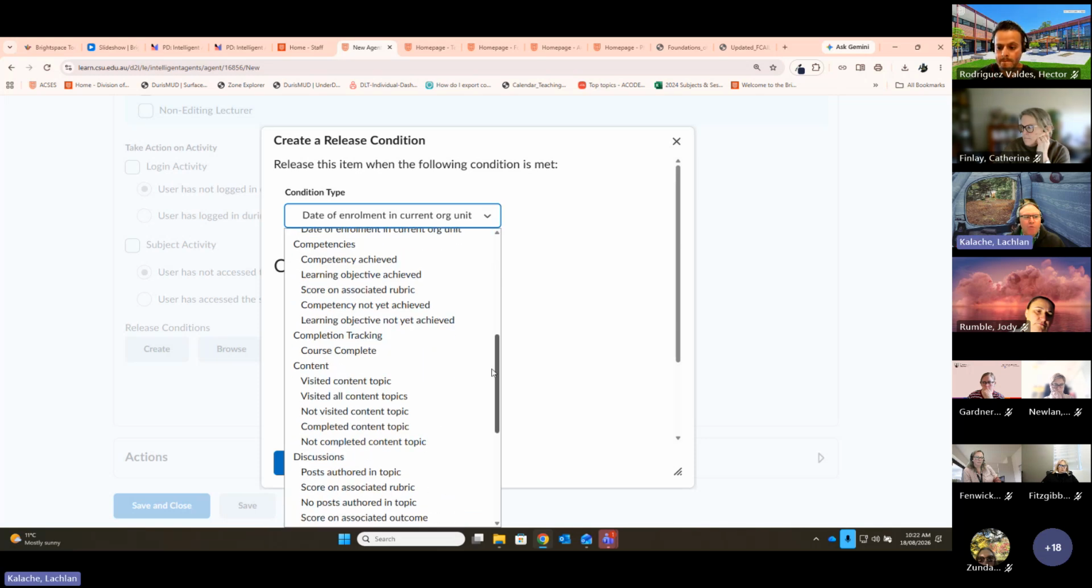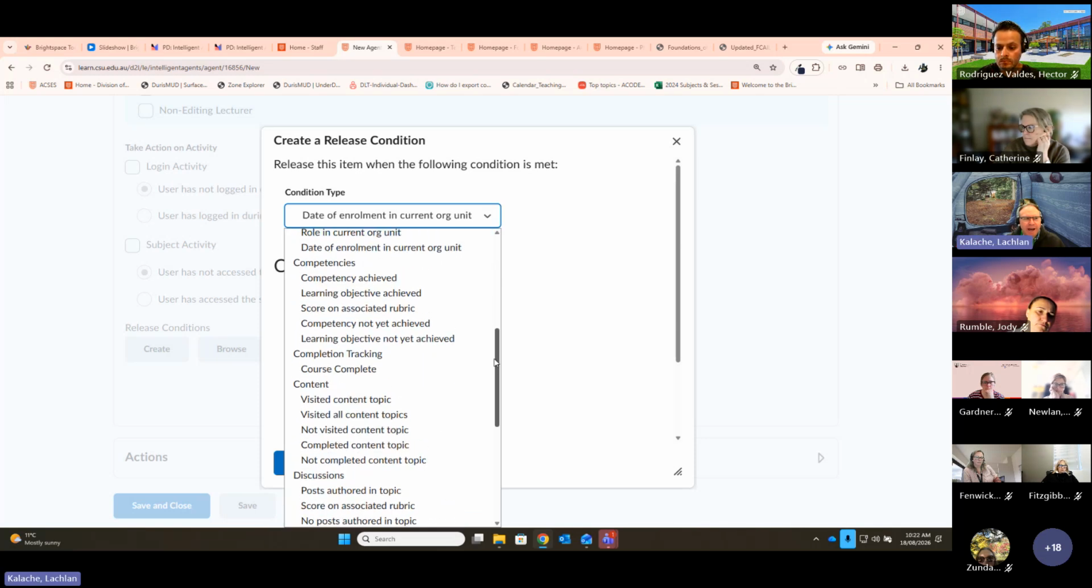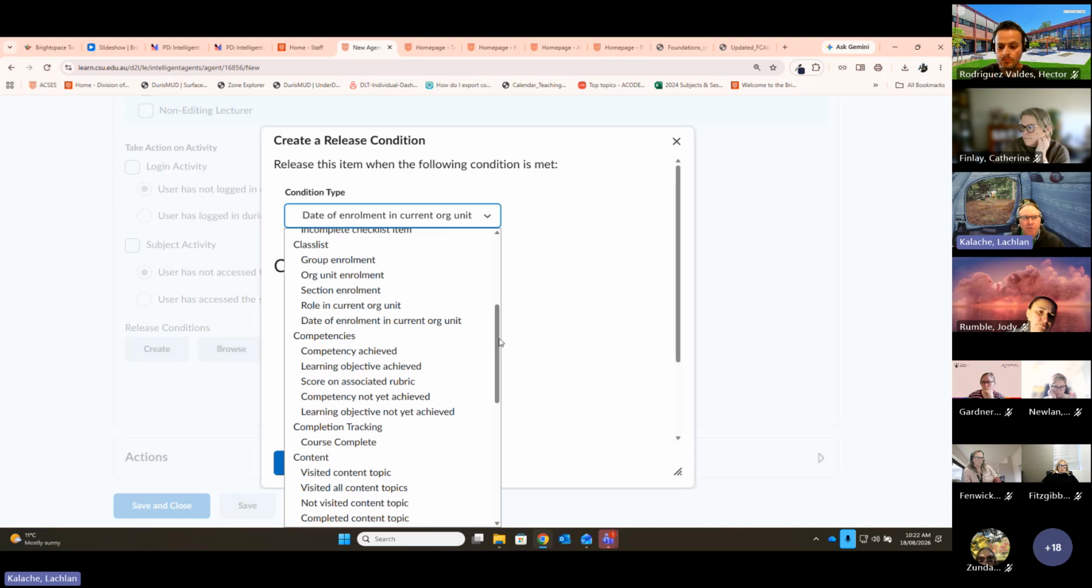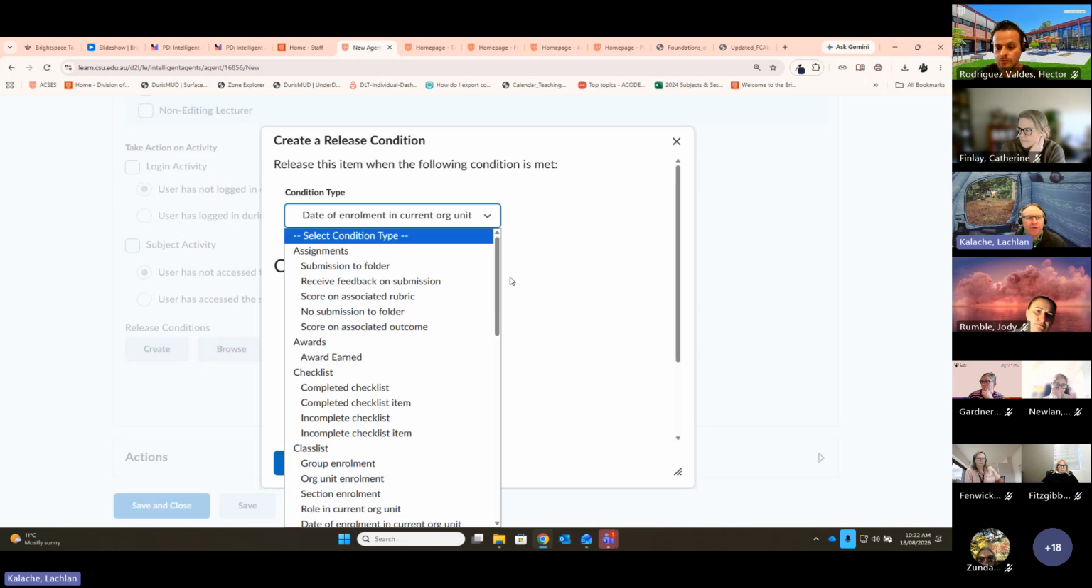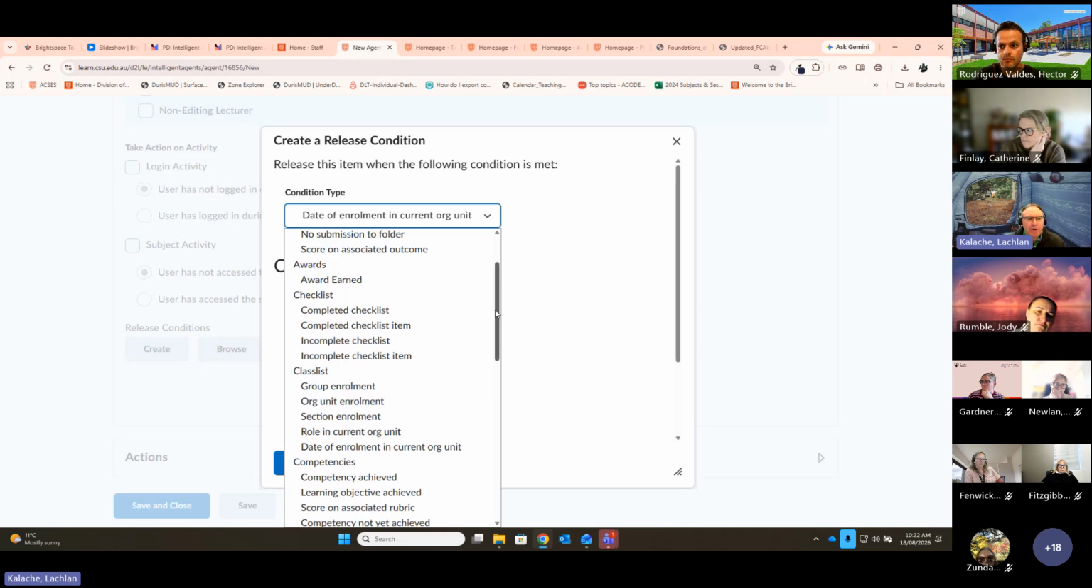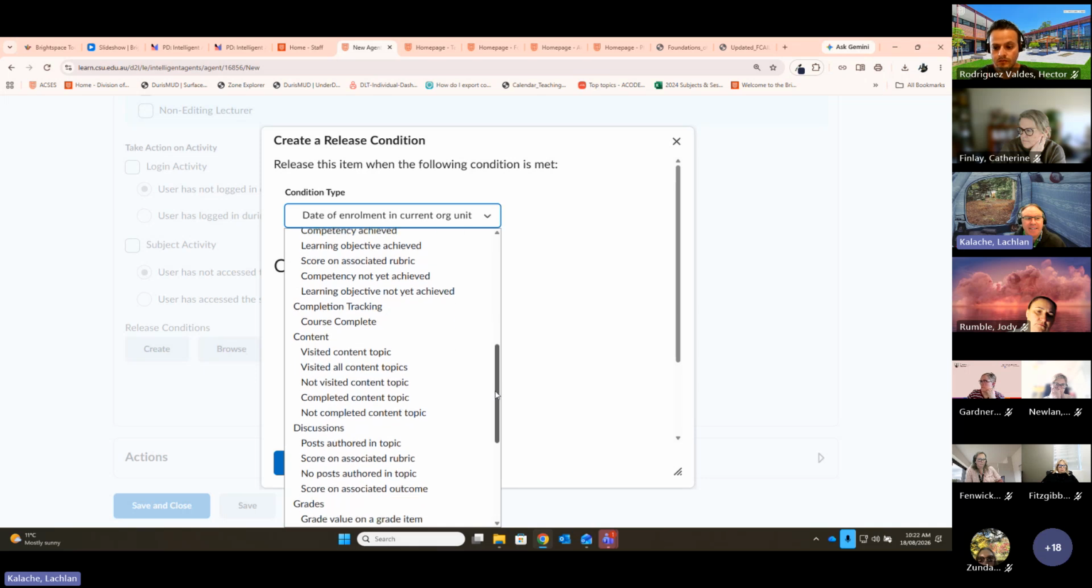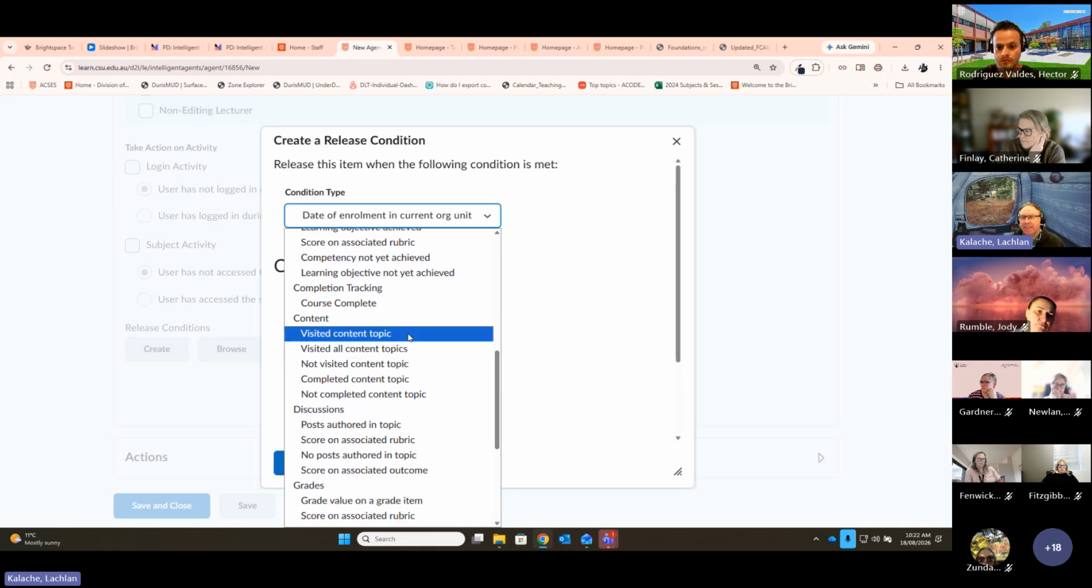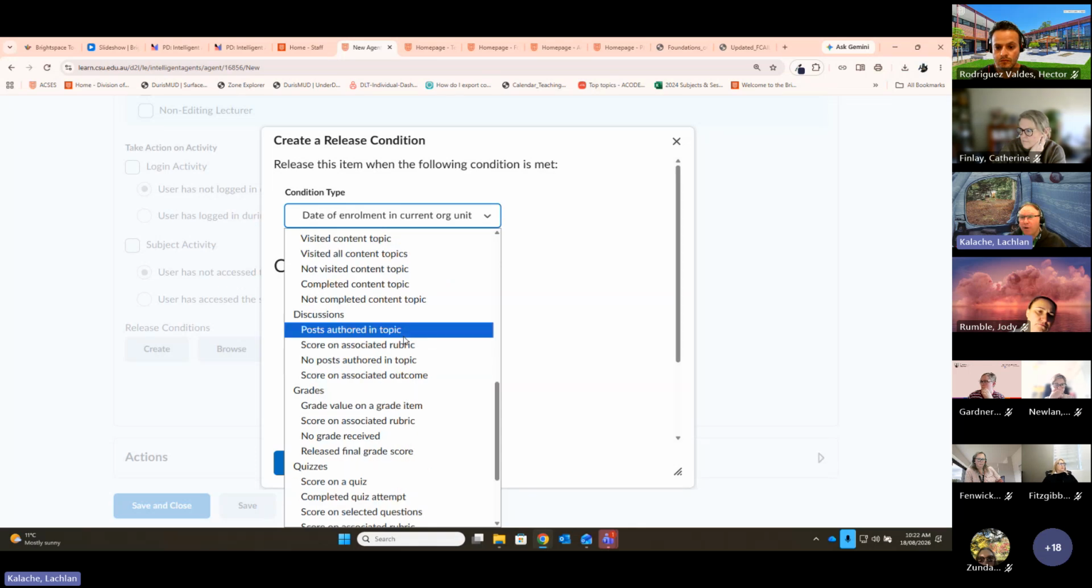And then I won't go through all of the options in here, but I encourage you to have a look through the list. I know a lot of you already use release conditions for other reasons. It's really good with intelligent agents because of just how much versatility it gives you. Some of the options include completing particular content items, visiting parts of the subject, looking in folders, looking at particular pages, submitting particular tasks or not submitting them, making posts in the discussion board or not making them. There's lots of options in here.